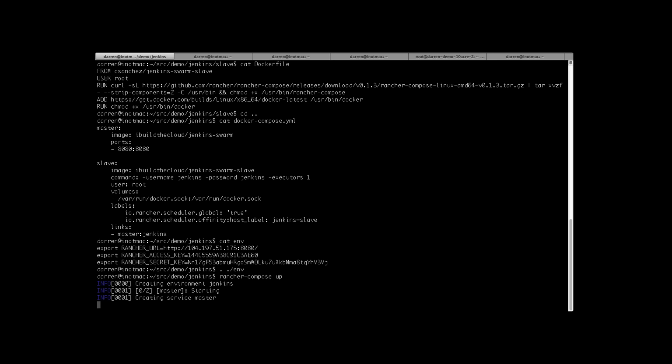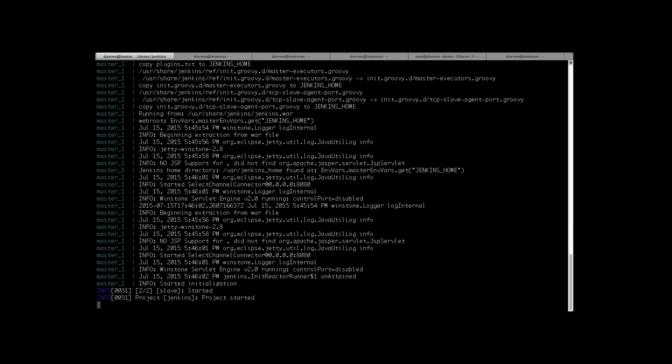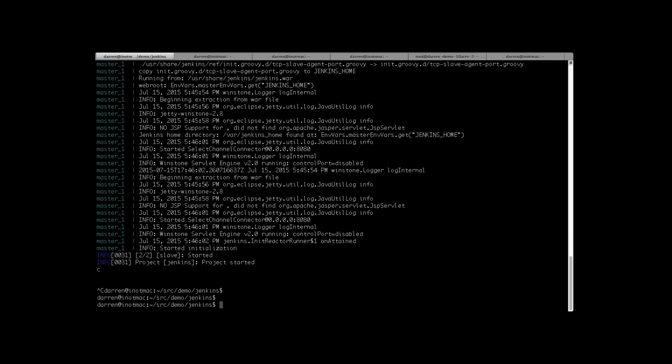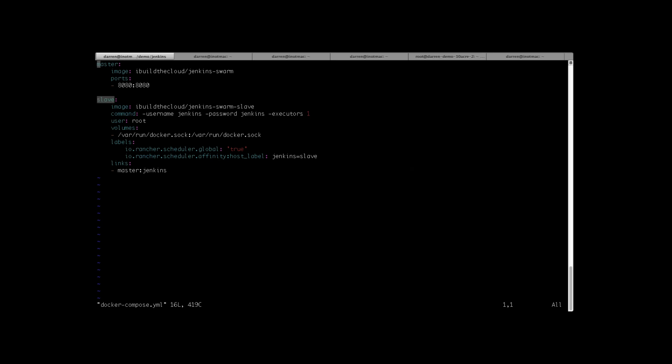But I want to show, let me go back to this Docker Compose file. Let me just do a Control-C so I can go back to the Compose file, and let me show you some things that we've done with the scheduling here. When you look at this service, you can see we launched the service, but for the slaves there are no containers yet, and it's degraded. The reason is that for the slave we set up some custom scheduling rules. We said, make this a global scheduling. Global scheduling means put one of these on every single host, but we put an additional criteria on here: the host label has to have Jenkins slave.